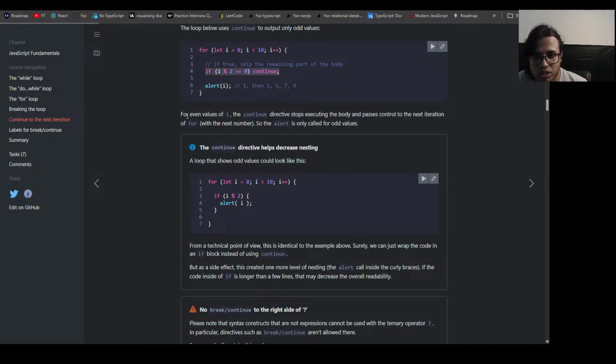For even values, the continue directive stops executing the body and passes control to the next iteration of the loop. If it's even, then continue with the next number. So the alert is only called for odd values.